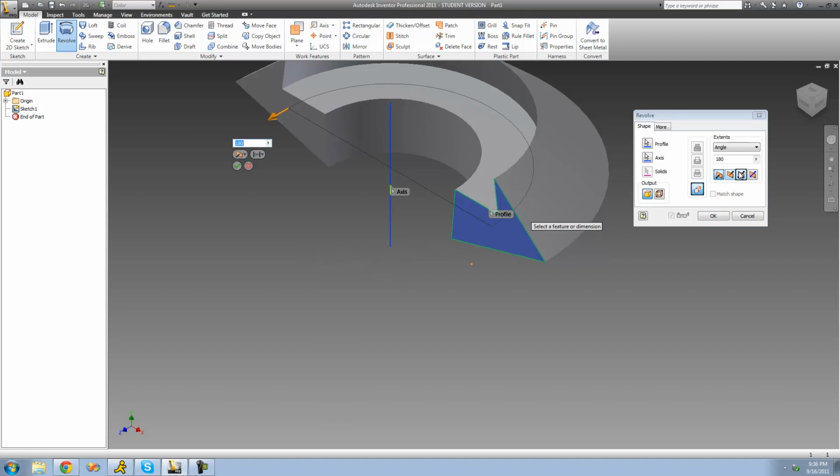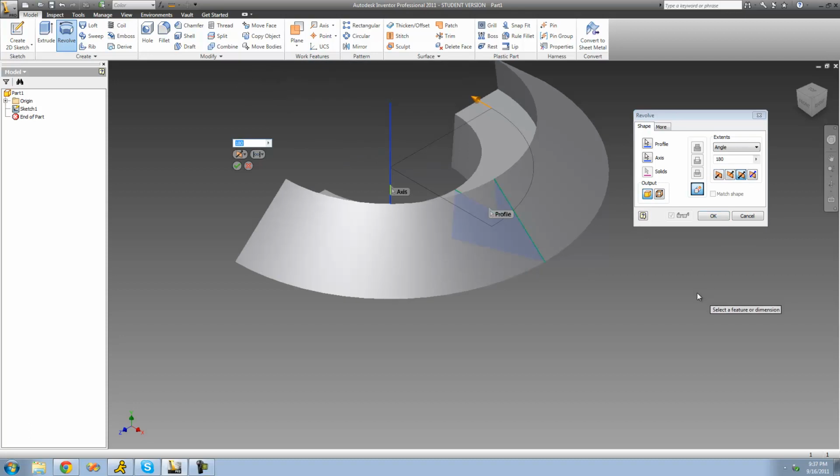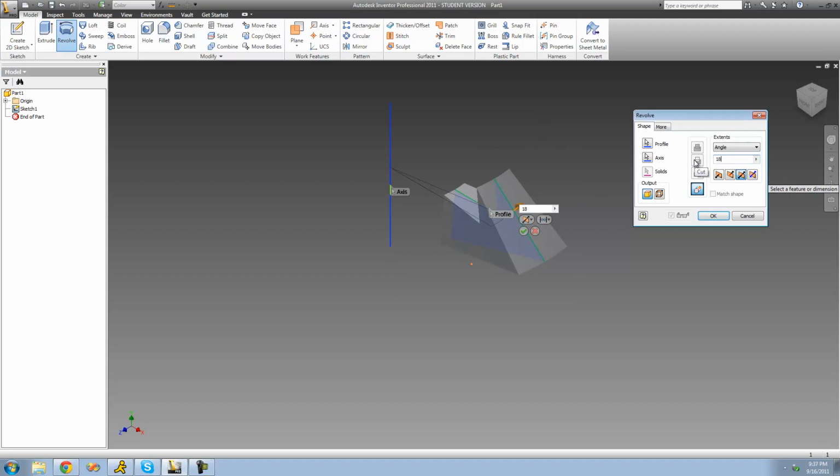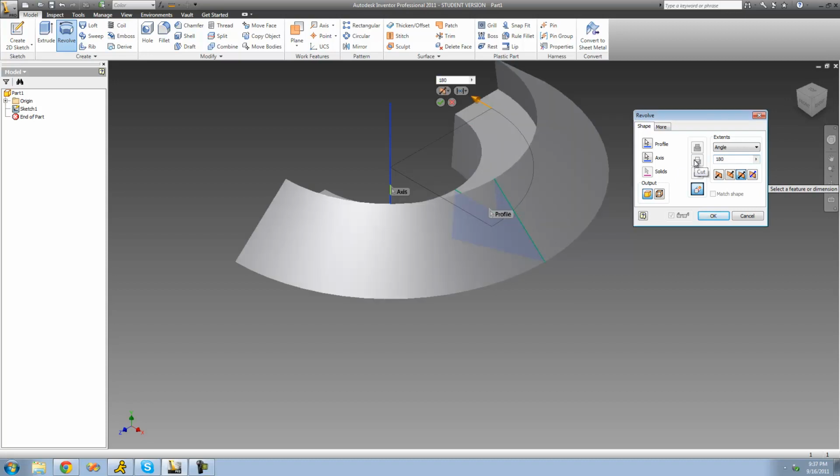Let's take a look at what this does. This is Symmetric, which means it will revolve 90 degrees this way and 90 degrees this way. So no matter what, your original sketch will always be in the middle of your revolution. I'll select Symmetric, and as you can see, it goes around 90 degrees that way and 90 degrees that way. If we were to change this to 90, we would see that it goes 45 degrees this way and 45 degrees this way. Our sketch will always remain in the center of our revolution. But we want it to go around 180 degrees, not 90, so I'm going to change that back to 180.